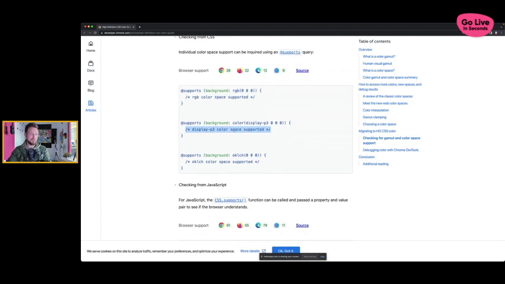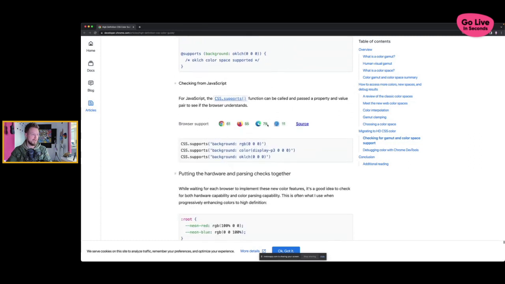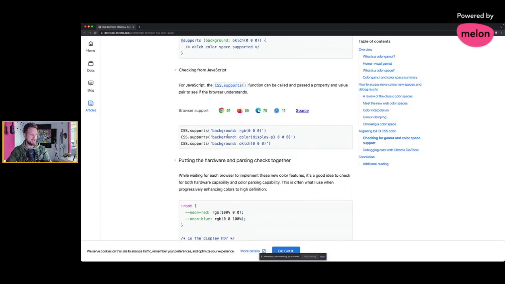So you can see how this would be combined with do they have P3 gamut support and do they have parsing support for this color space? And you'll need both, again, to do that. So here's checking from JavaScript. We can use the CSS.supports function, and you can call it just like this.